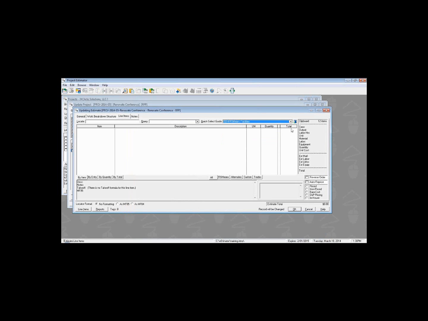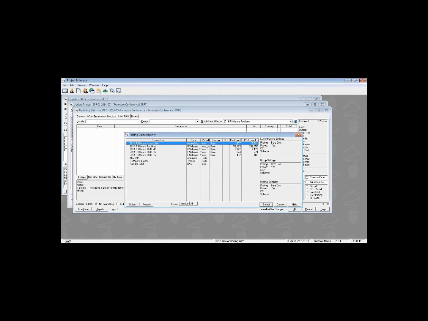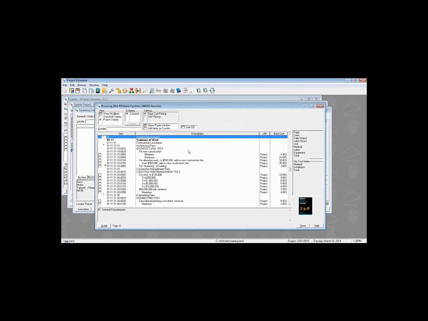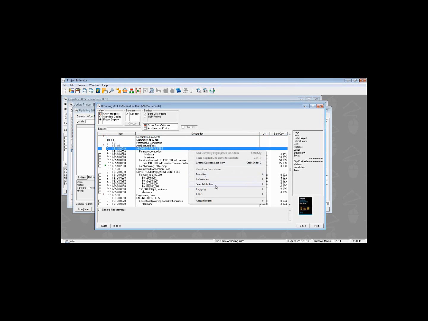So let's launch it in the facilities book. A couple of ways to get there. Of course, anything in the program is accessed by right-clicking. So I can easily find and open my RSMeans guide and select my facilities. Within the facilities database, because our system is designed by estimators, of course, there's multiple ways to search for line items. What I find most handy is using the guide index.